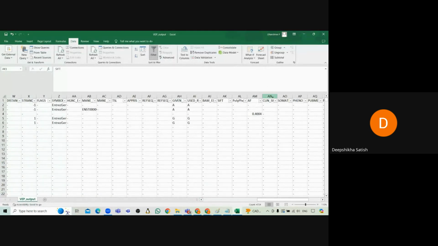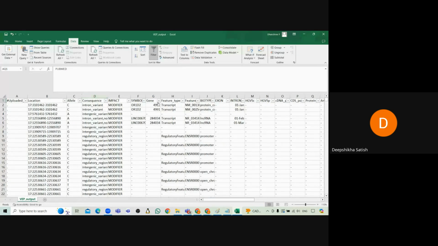And the rest of the columns, like clinical significance, tell you whether it is pathogenic, benign and so on. If you have any PubMed articles or any motif information, this is how you are getting all the information about your variant over here. And however you want your variant, accordingly you can just apply the filters and you can select the important variants. Okay. So this is about the variant annotation.